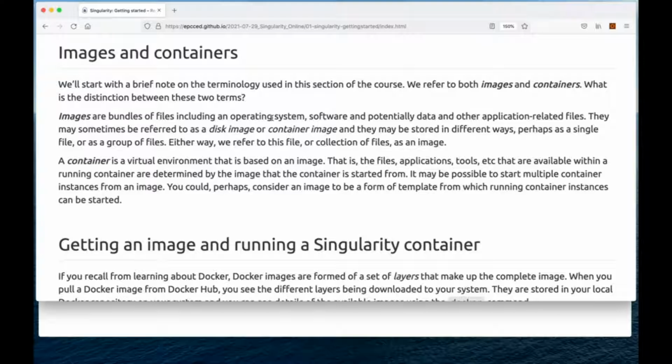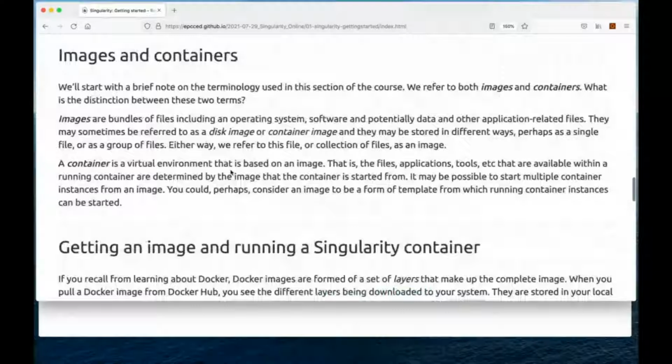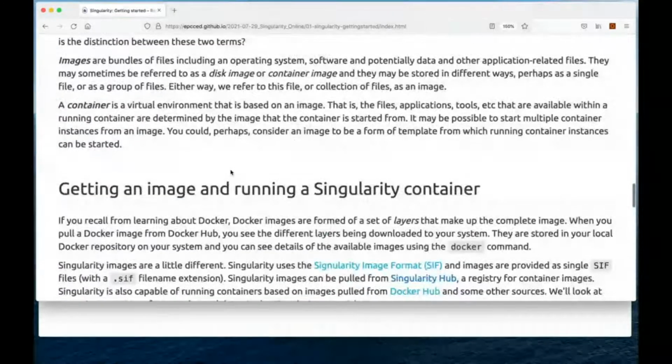And the container is this virtual environment that's based on an image. So to take that template model, you can have one image as your template, and you can spawn multiple containers based on that image template. So the container is the running entity that's realized from the image. And that is the thing that you actually interact directly with when it's running, and you can run your applications in there and go in there and interact with it directly if necessary. So that's just to cement what we looked at in terms of images and containers.